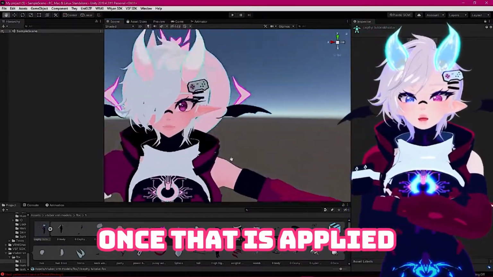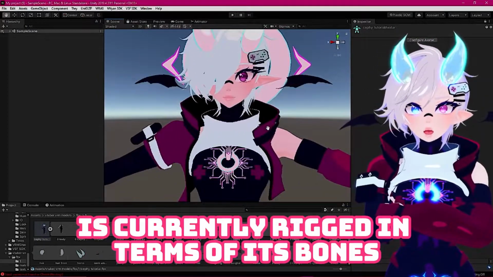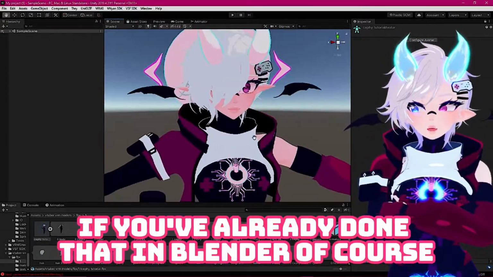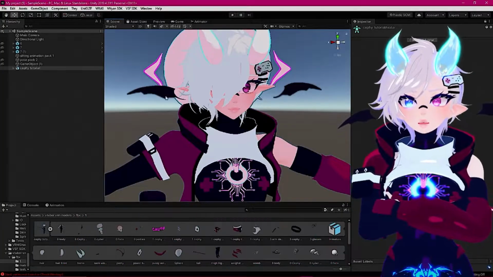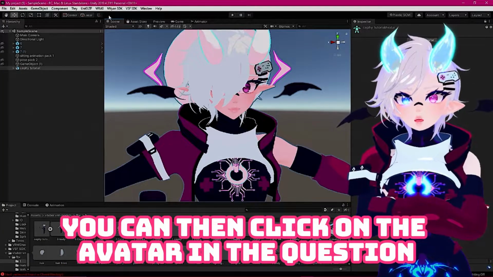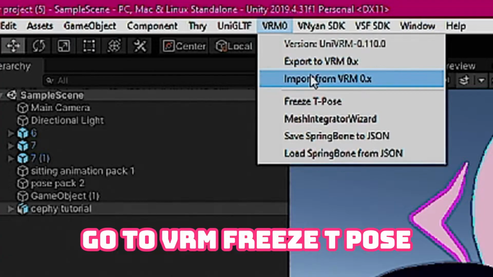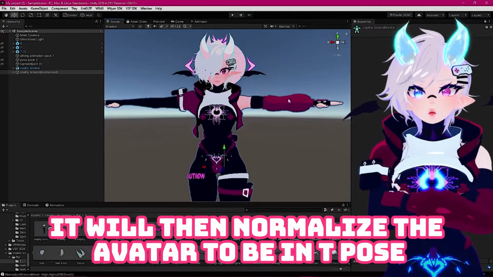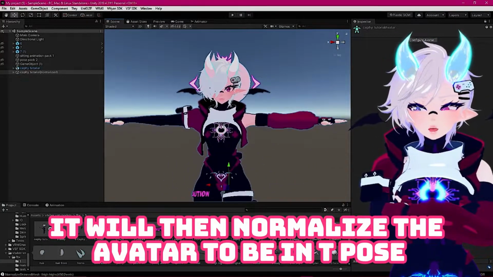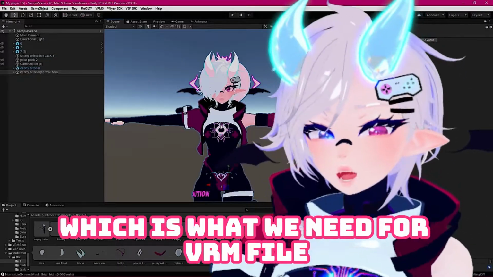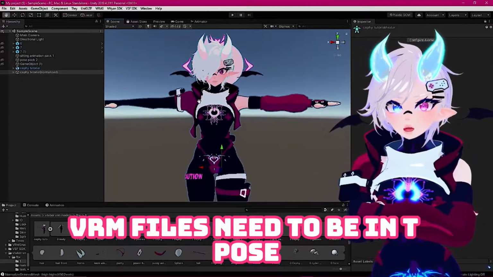Once that is applied, your avatar is currently rigged in terms of its bones, if you've already done that in Blender, of course. You can then click on the avatar in question, go to VRM, freeze T-pose. It will then normalize the avatar to be in T-pose, which is what we need for a VRM file. VRM files need to be in T-pose.